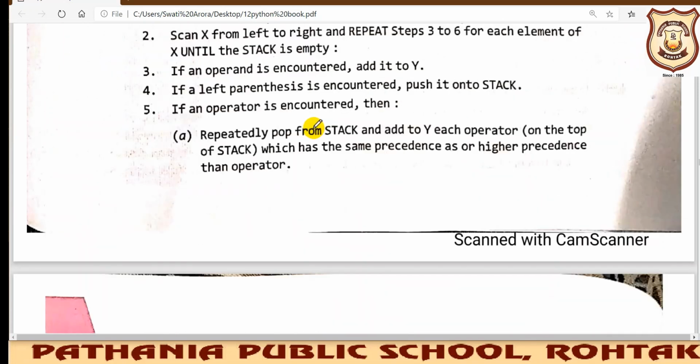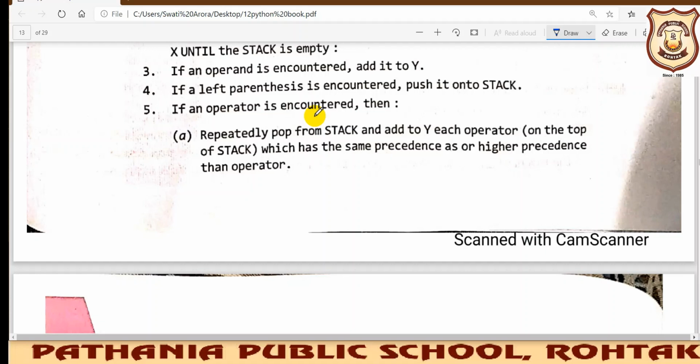So what it is saying, if an operator is encountered, I told you this point only, then what we need to do is pop out the operators or whatever is there from the stack, and add it to y.